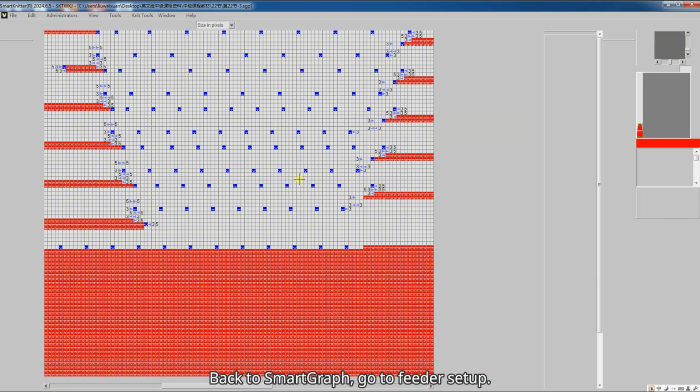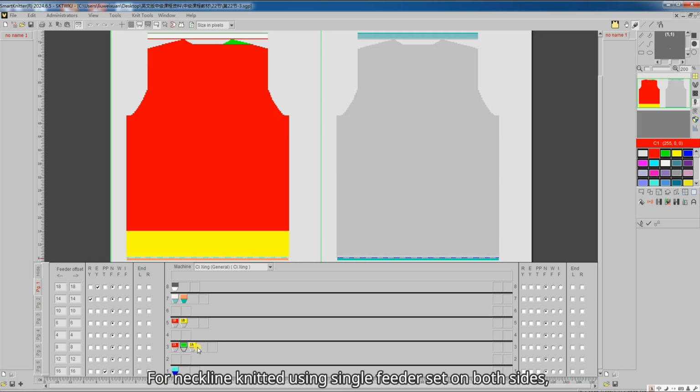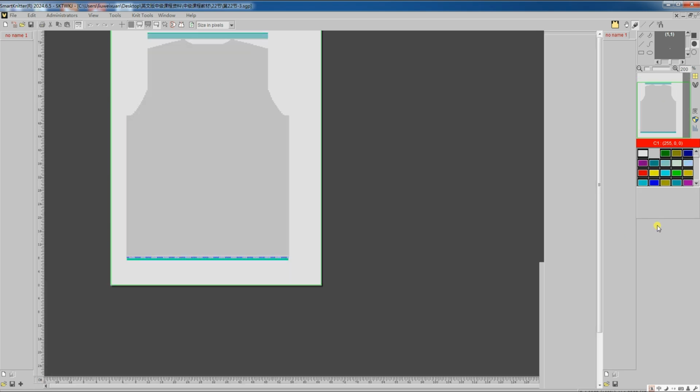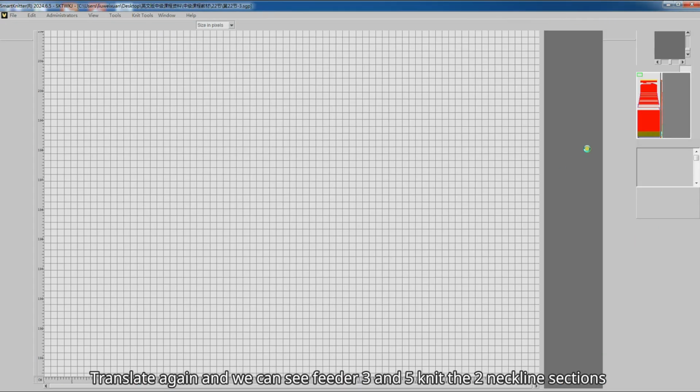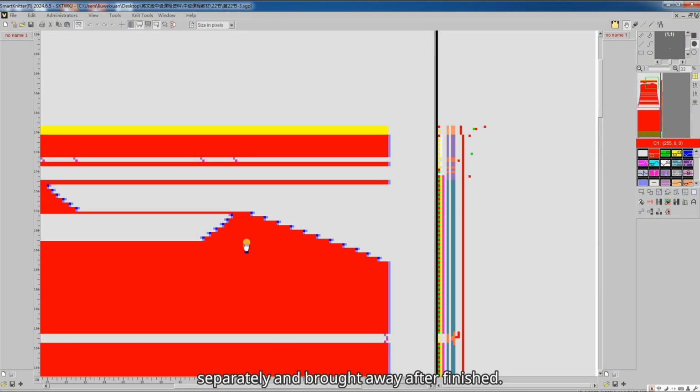Back to SmartGraph, go to Feeder Setup. For neckline knitted using single feeder set on both sides, all feeders must have the same properties. Set the Zone 2 feeder to with plaited yarn and drag the new feeder symbol to the appropriate slot. Translate again, and we can see Feeder 3 and 5 knit the two neckline sections separately and brought away after finished.